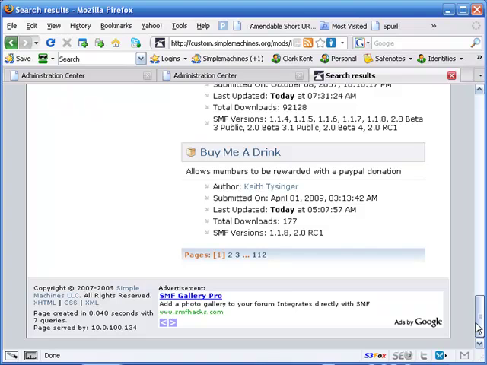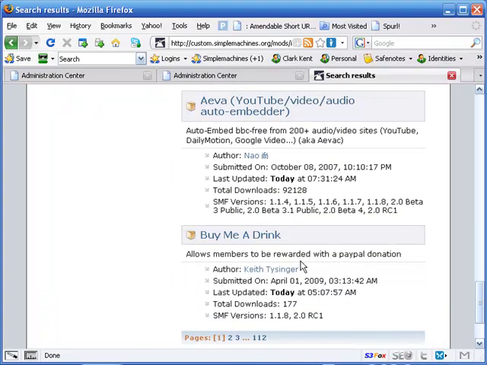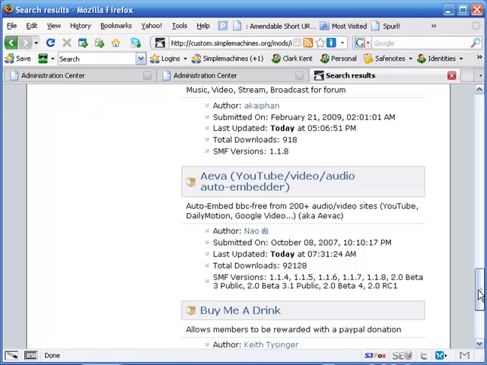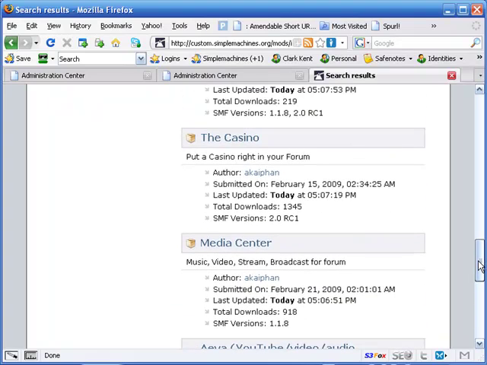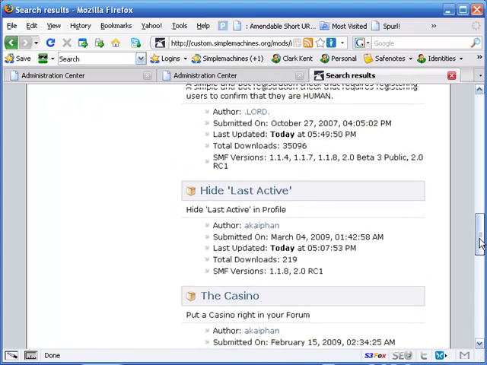As a matter of fact, if we come on down here, you can see there's 112 pages, for crying out loud. Buy me a drink, that looks like a cool one. If you're familiar with this option in a lot of the blogs, then you know that that can be somewhat profitable, especially if you are one to post good quality information in your forums. The casino, if we check this out, that looks like a fun game.